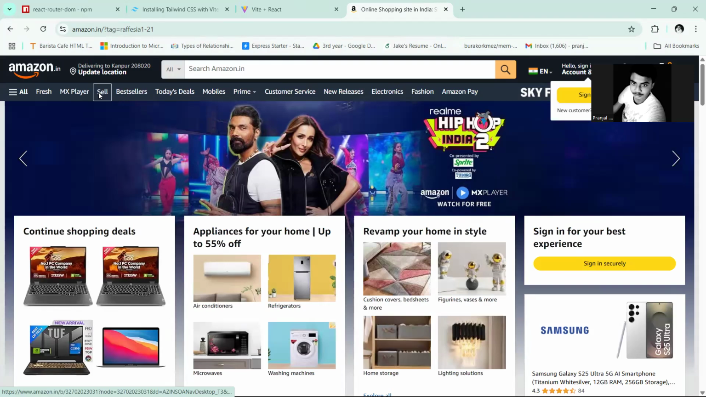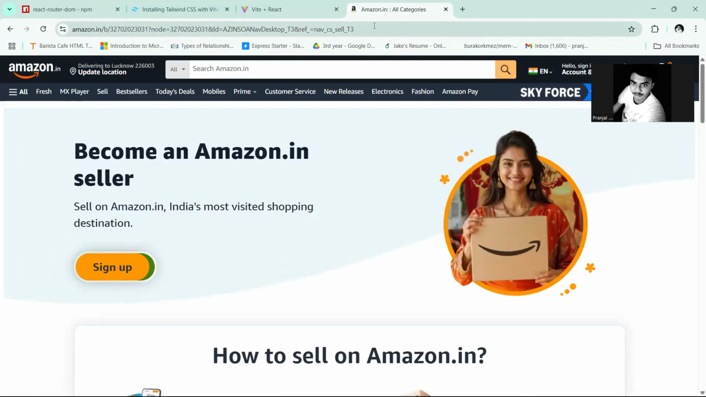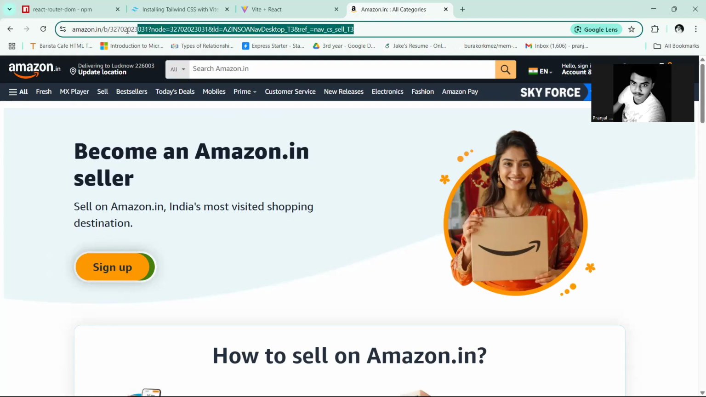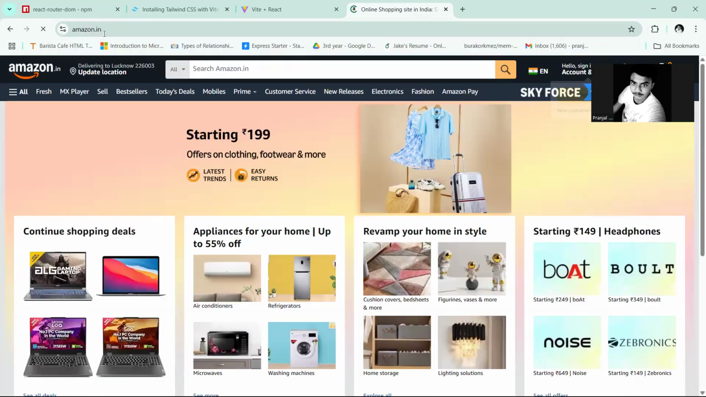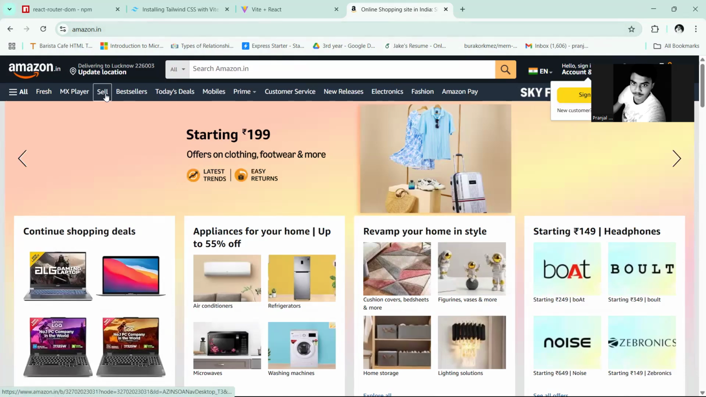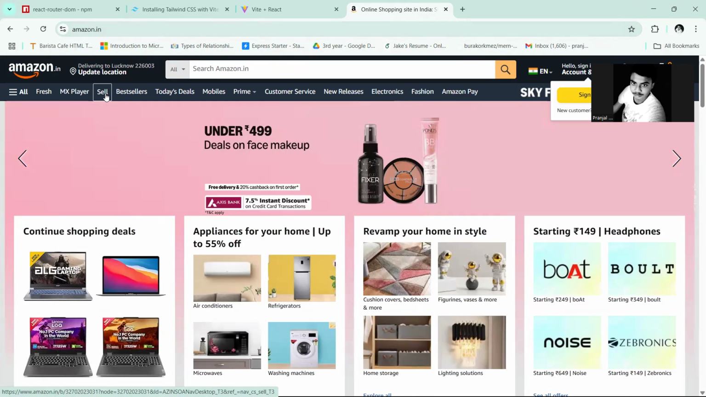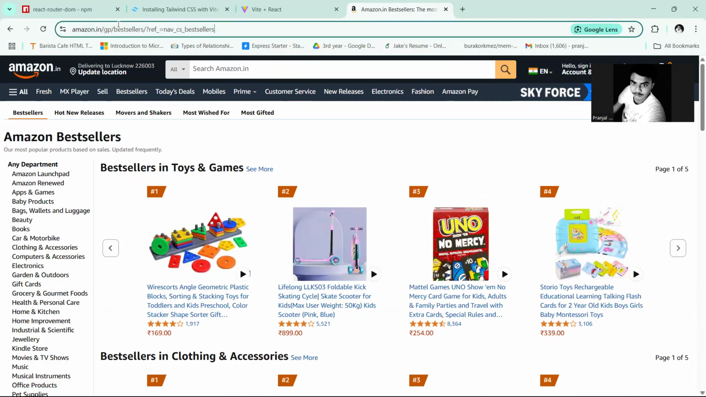Whenever I click on this particular icon, the URL got changed. You can see it here. What new value does it take? It takes the slash and all other things. And whenever I remove that, it again redirects me back to this particular home page. Let's go for the buy seller. So it again does this.